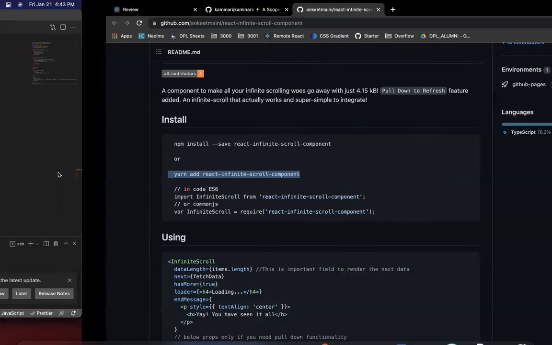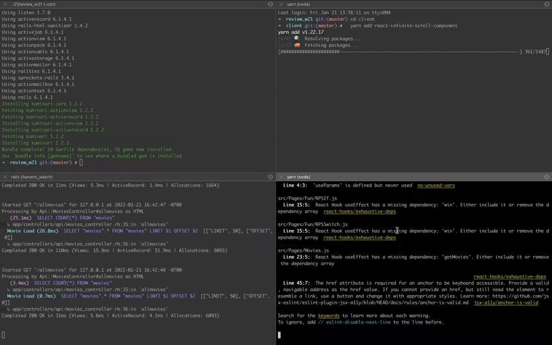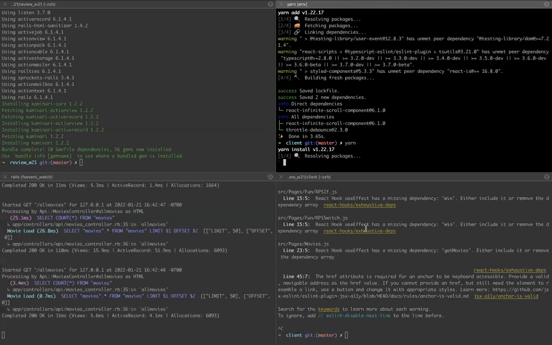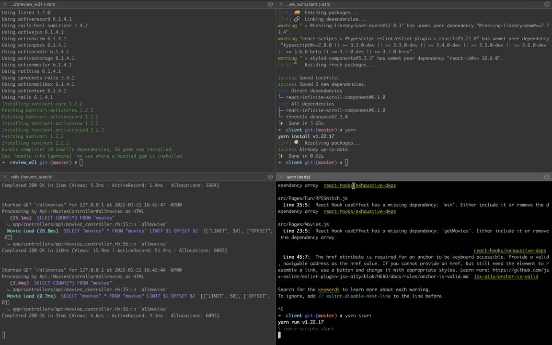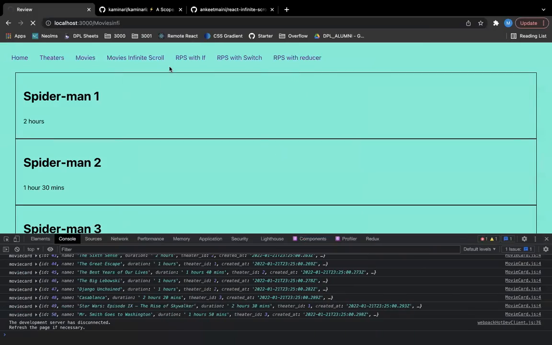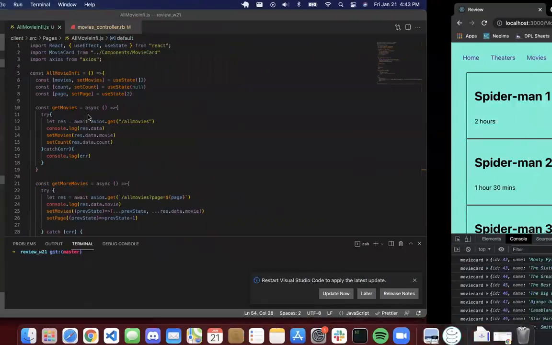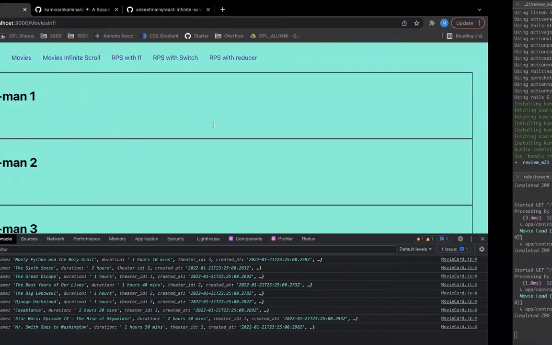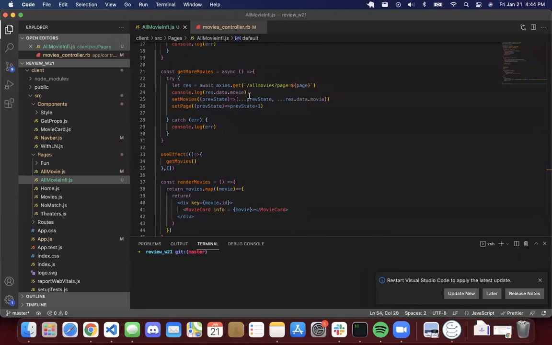Control C, right back here, cd client, paste that real quick, stop my server, just double check yarn, and then yarn start. Okay, so we're gonna want to import it first.